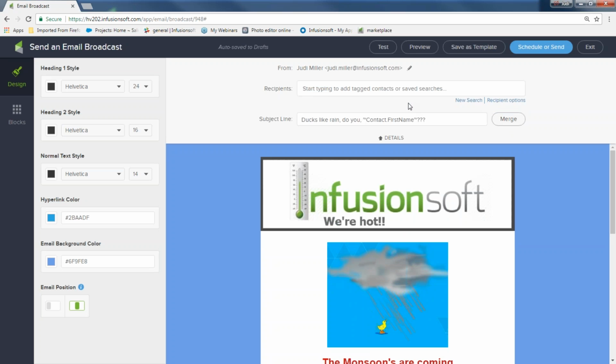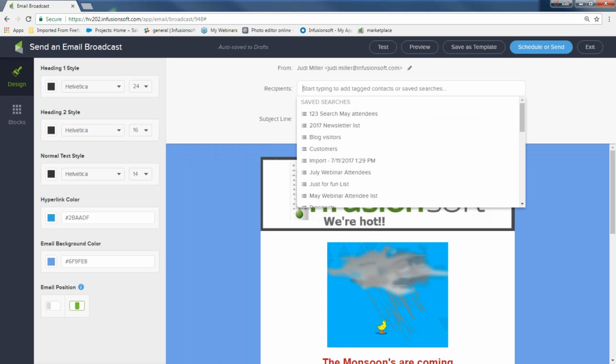Yesterday we talked about saving searches, and you may have a group of people that are just going to buy a home and you want to send out an email with the houses of the week, and you just want to send it to that specific group of people with that specific criteria. I can come here and I can start typing in my saved search.